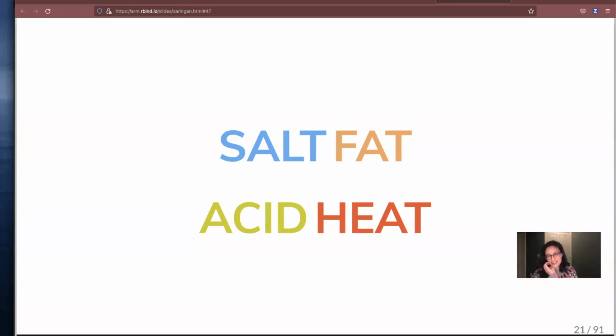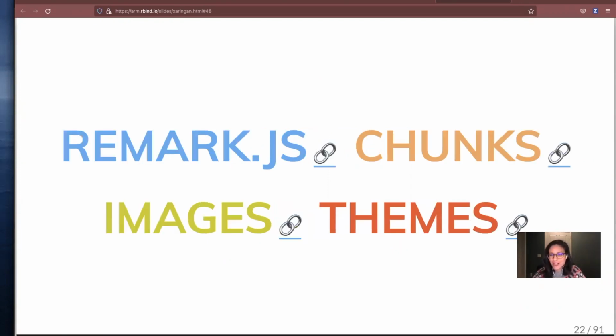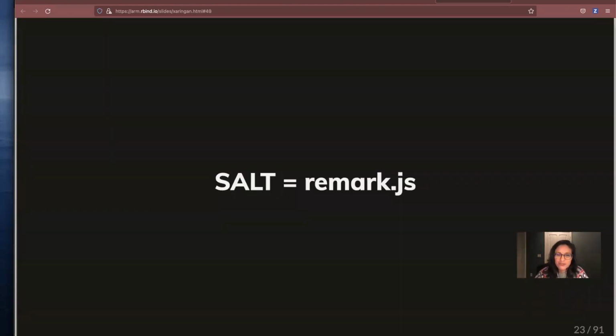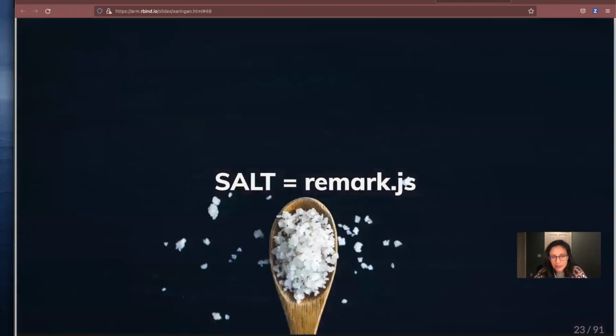And this was actually a slide deck that I organized around salt, fat, acid, heat. I tend to pick a theme for my slide deck so that I can keep track of things and be a little bit creative when I'm making my slides, because that makes it more fun for me. So my salt was remark.js. That's the library that xaringan is built off of. My fat was your chunky fat chunks, your R chunks. My acid was images, and my heat was adding themes. I'm not sure how far I'll get in this video because I want to keep it short and snappy, but just so you're oriented, that's why I have that little slide there.